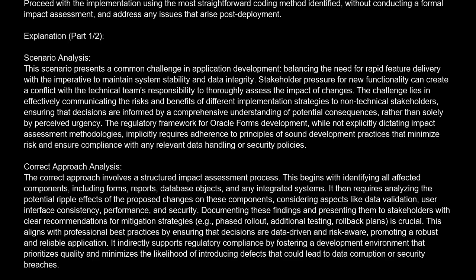plans, is crucial. This aligns with professional best practices by ensuring that decisions are data-driven and risk-aware, promoting a robust and reliable application. It indirectly supports regulatory compliance by fostering a development environment that prioritizes quality and minimizes the likelihood of introducing defects that could lead to data corruption or security breaches.